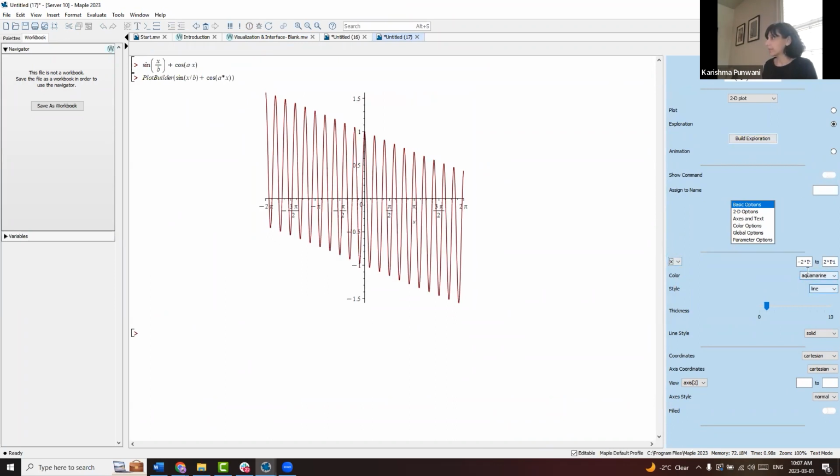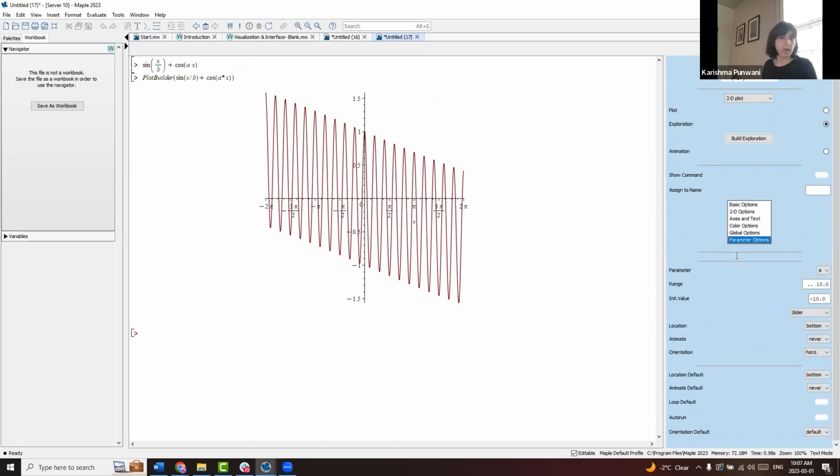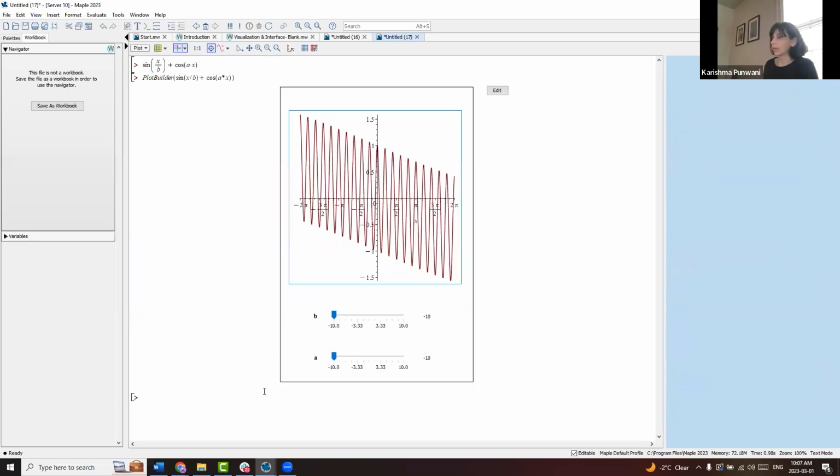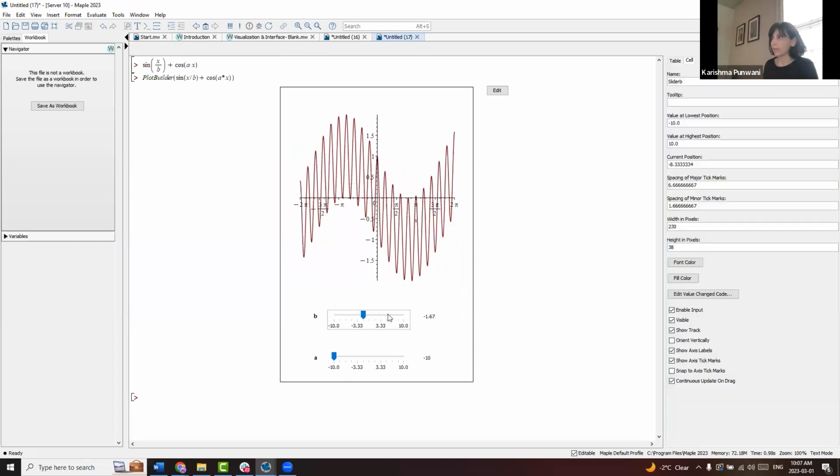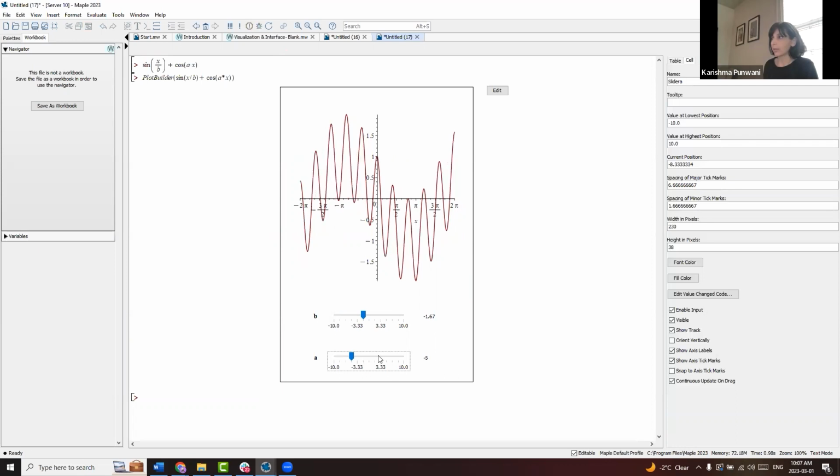Same thing, I can make some customizations, but I'm going to go to my parameter options right now. You'll notice here I have two parameters. I can change the range and an initial value for them. I'm just going to leave them as they are for now. And now I'm going to click on Build Exploration. You'll see two sliders appear, and I can start moving these, and same here.